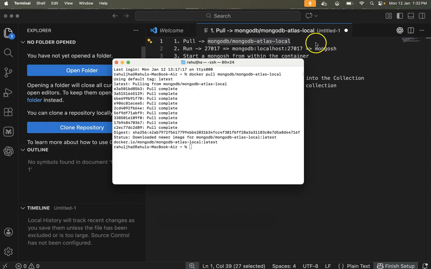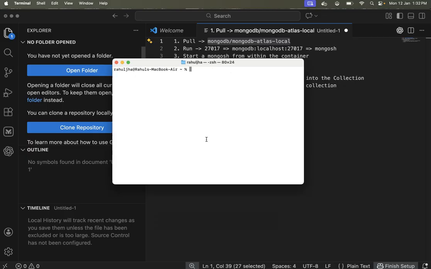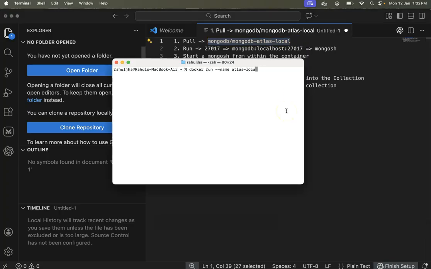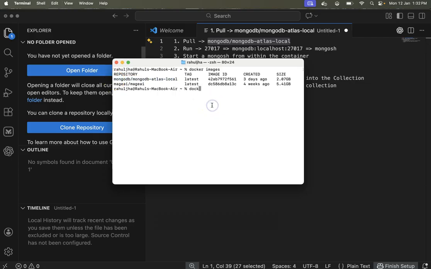Okay, so as you can see, our Atlas local MongoDB has been pulled. Now we would like to run it. To run this, I can run an image, and I can also name the running container. So I will name it Atlas local, and after naming it, I will specify the name of the image that I just pulled. But I think before this, you can also print all the images that are there on my system. So I can see I've got this MongoDB local.